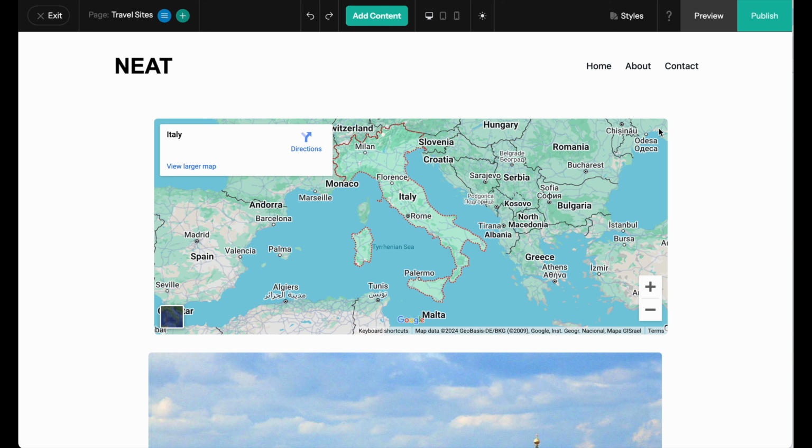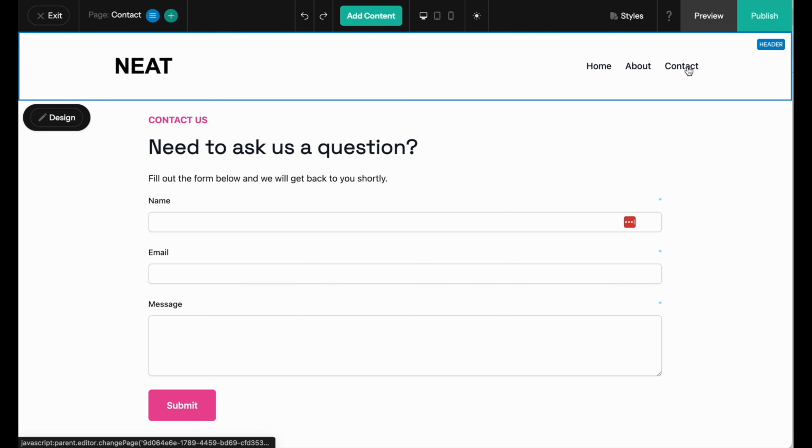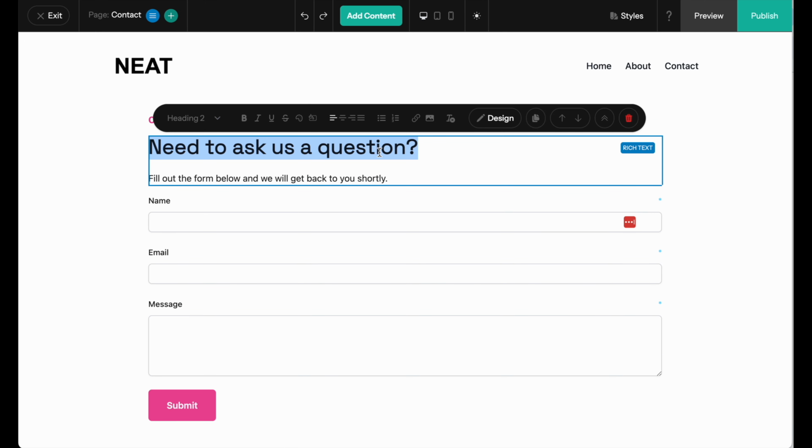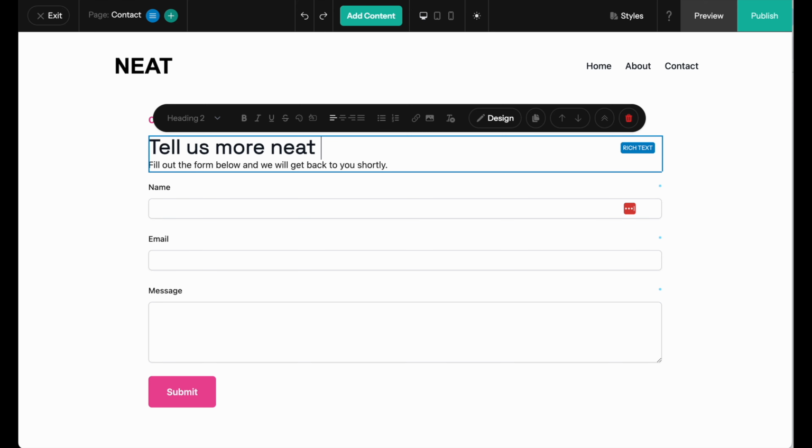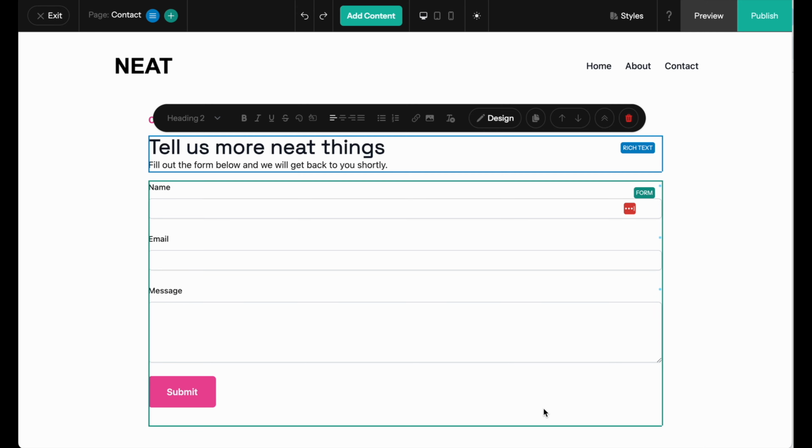Great. Now we're going to make sure that our visitors can let us know where new neat things are on the internet. Let's adjust this contact form. Perfect. Let's put all this together and finish our website.